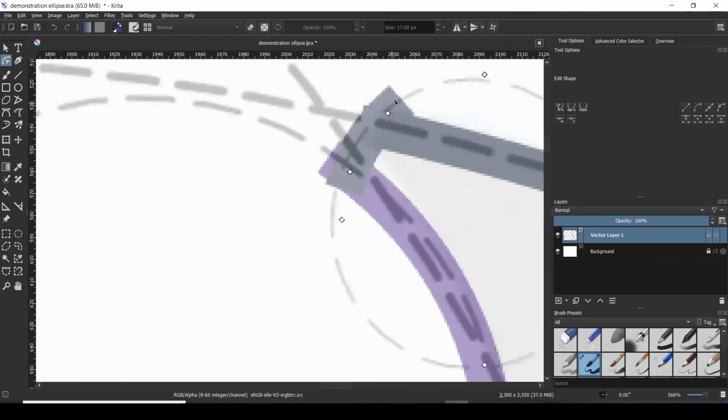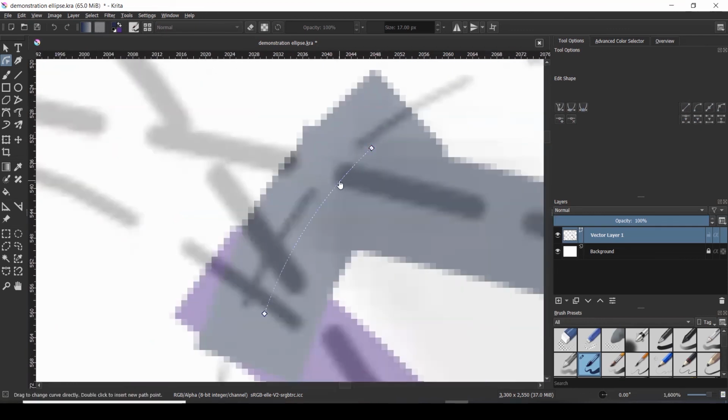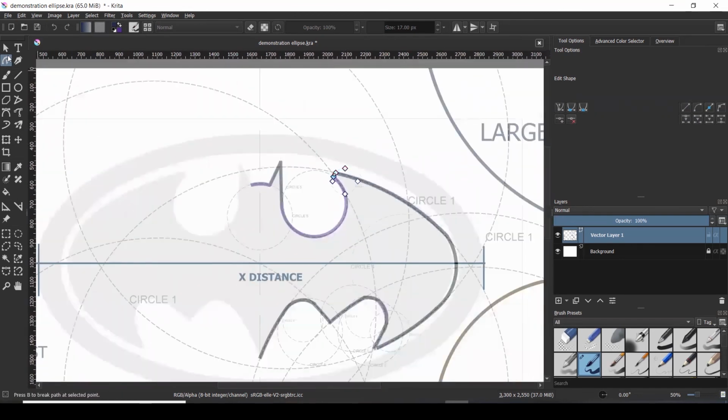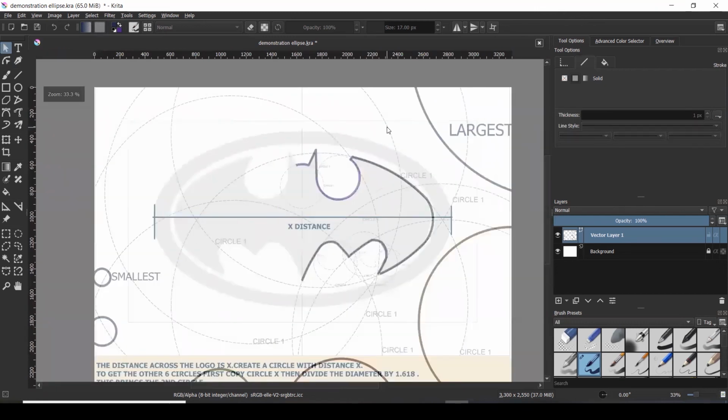Good. Finally. So just hold that and pull that in. So that closes off there, right? So that's how the logo, that's half the logo. Now what are we going to do?